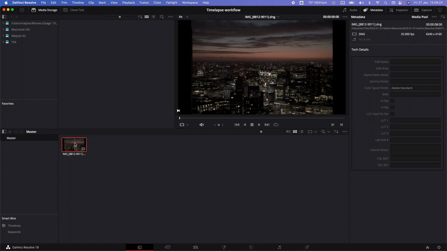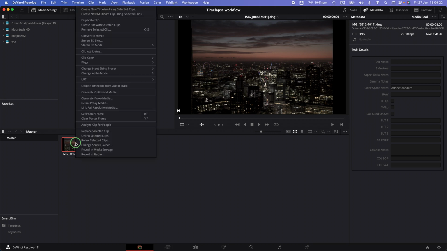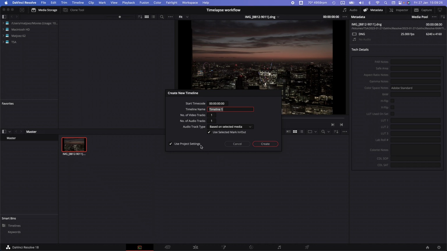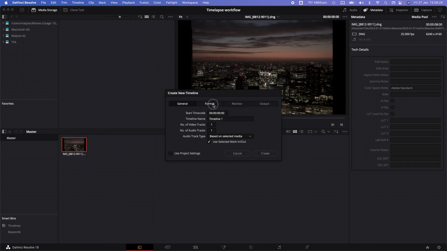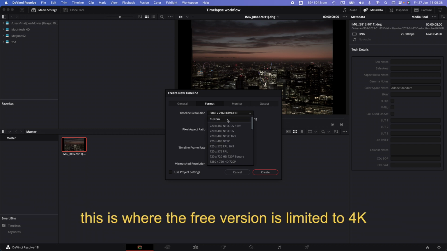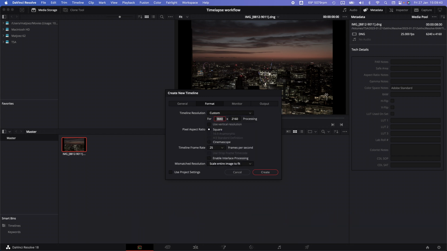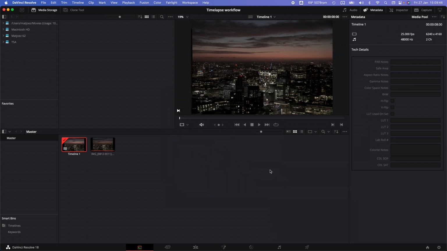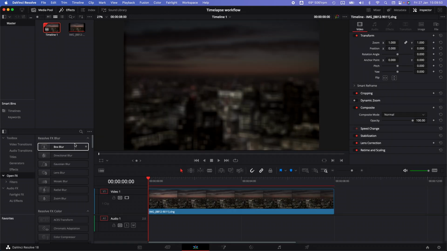Now, there's a few things we need to do. First of all, right-click this and create a new timeline using the selected clips. Don't use the project settings. Go to the format and set your timeline resolution to the resolution of the photos that you're working with. That makes sense, right? So what is that resolution? You can see it up here, 6240 by 4160. That way you will generate a master file that has the correct aspect ratio and pixels.